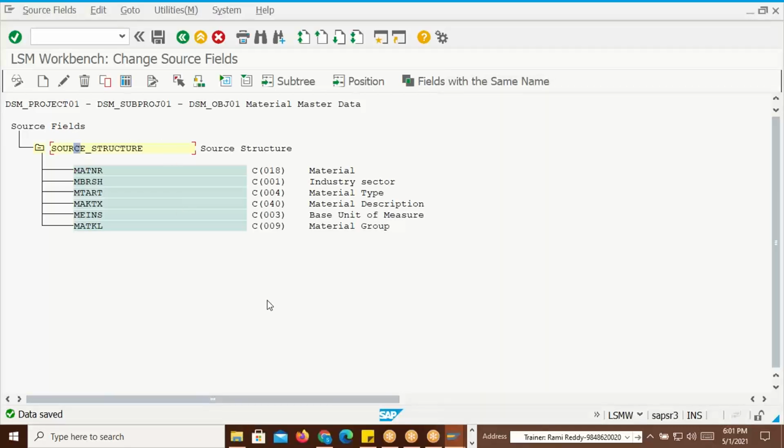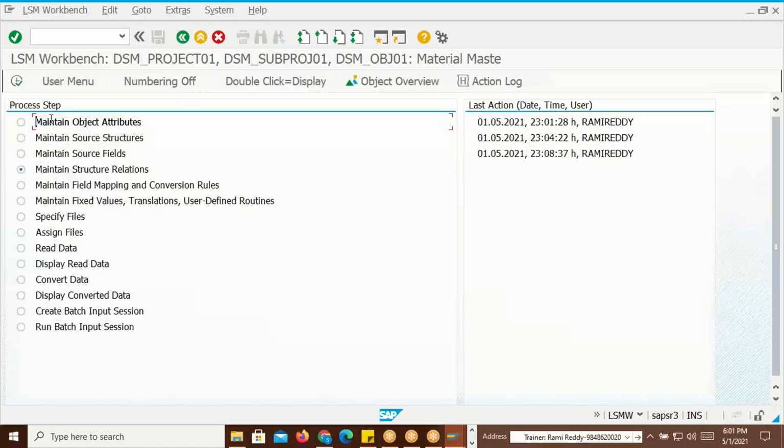Now this step is done. Now you must save in both places, while you are entering these structure fields as well as when coming back, and save. Now go back. Now see, 3 steps we have completed. Then what we need to do, we have to maintain the structure relation.